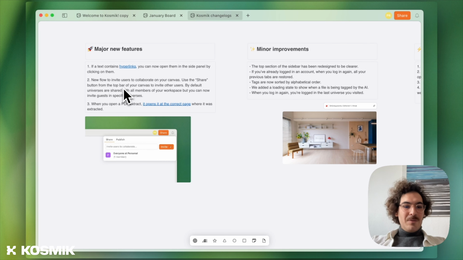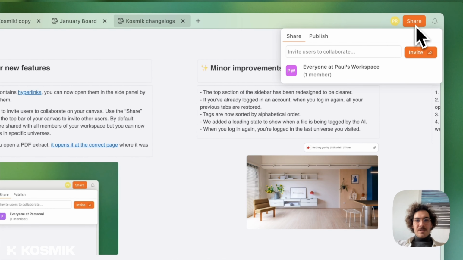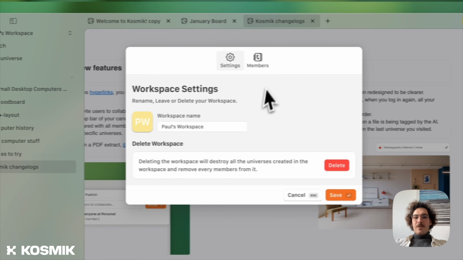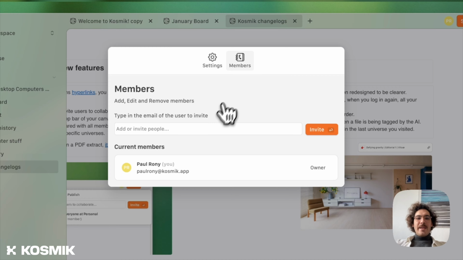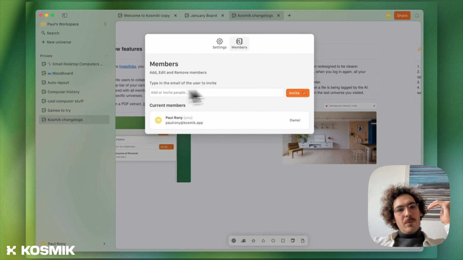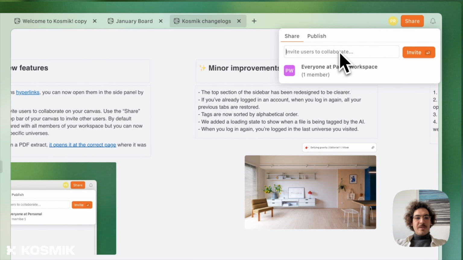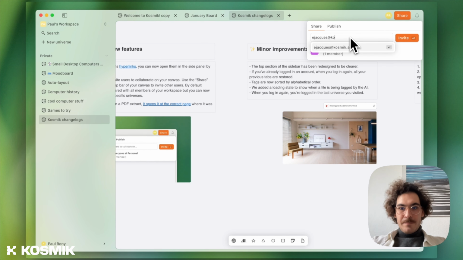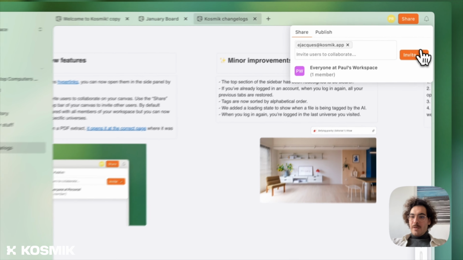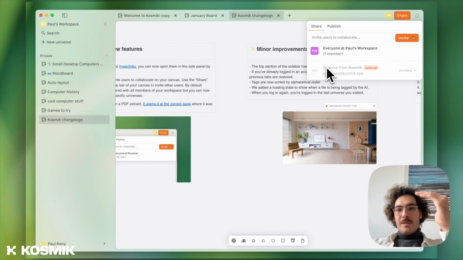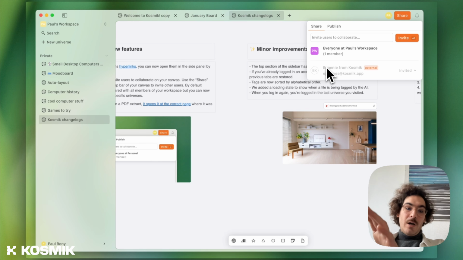Two, for our multiplayer users, we're now allowing you to share universes on a per universe basis. Before you had one option, which was basically to go to your workspace settings, go to the member tab and add people. That means that people would have access to the full list of universes in your sidebar. Now you can just click on share and invite people on a per universe basis, and you can, for example, do this. Invite, and that person will receive an email. It appears in the share panel separately from the other members of the workspace.